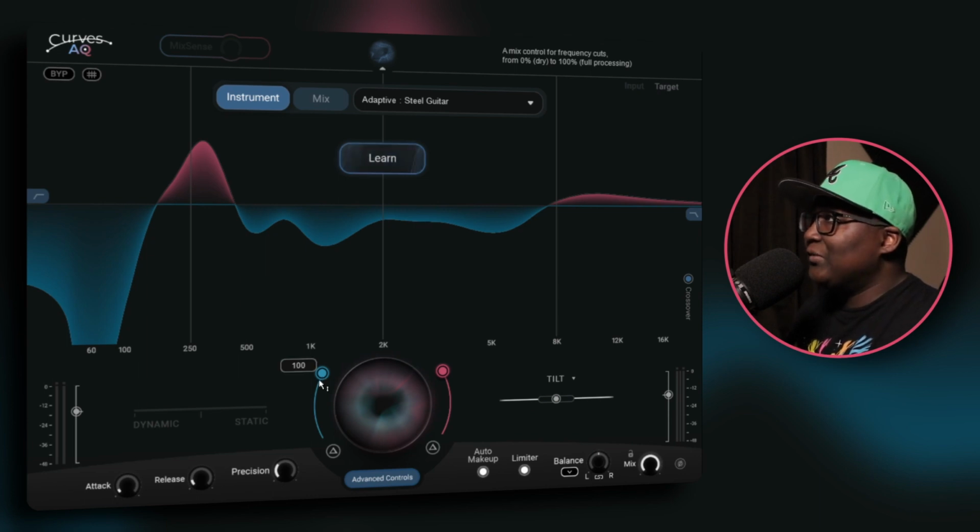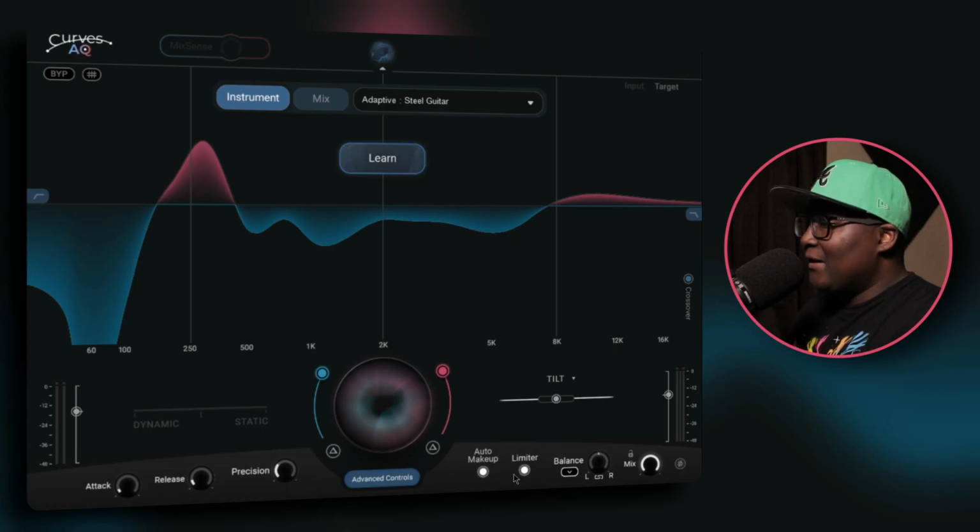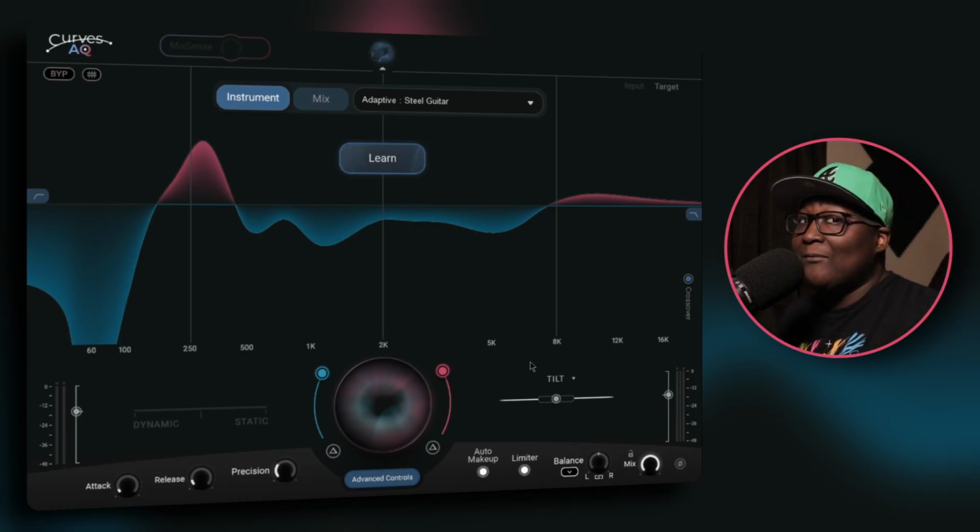Mix control for frequency cuts and boosts. Sweet. And you could tilt exactly the same way as Curves EQ. And we have your advanced controls over here. I have that enabled. You have your attack, release, precision, audio makeup, limiter, balance, mix. It's the same as the other one. So I'm quite familiar with this one if you guys have Curves EQ. If you haven't checked that video out, the link will be down in the description below as well.